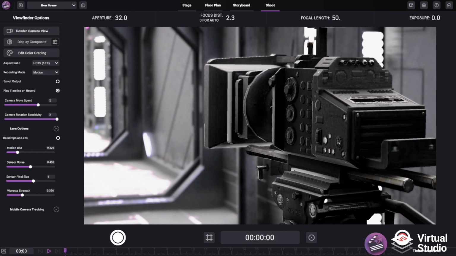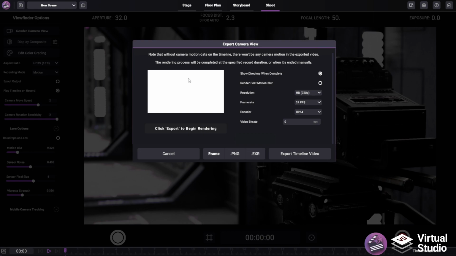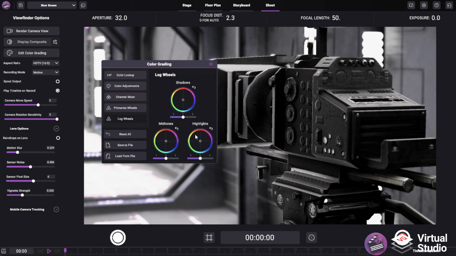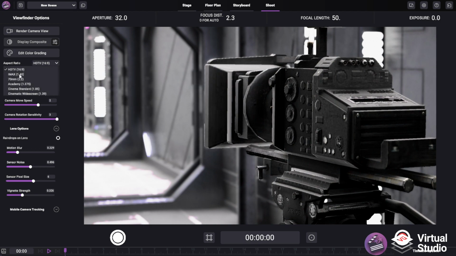Now on the left-hand side, you have a bunch of other options over here, such as rendering the camera's view, which allows you to export a timeline video, display composite for real-time compositing, edit color grading, which is the same menu as in stage mode, allowing you to edit color grading using fine controls, as well as change the aspect ratio.